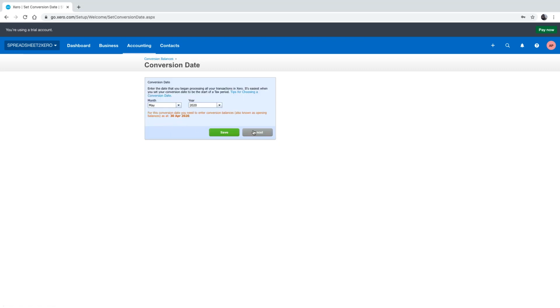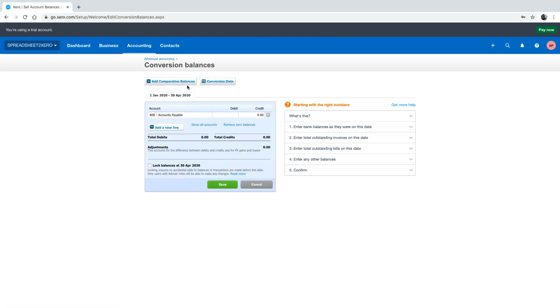And yep, it is, so that's great. And you can also see next to conversion date, we have an Add Comparative Balances button. So now if my business has been operating for over one financial year, I will probably have financials created by my advisor. And if this is the case, I may want to enter those here as comparative balances, so that I can see my previous year against my current year in reports.